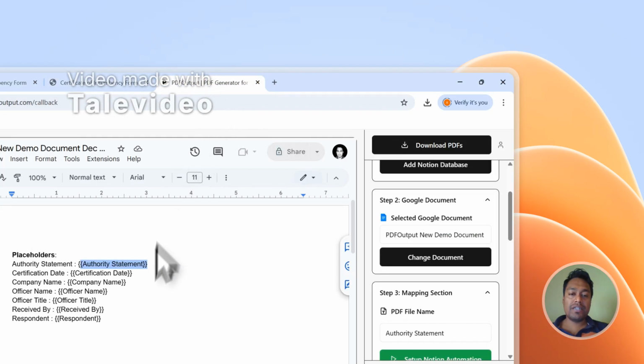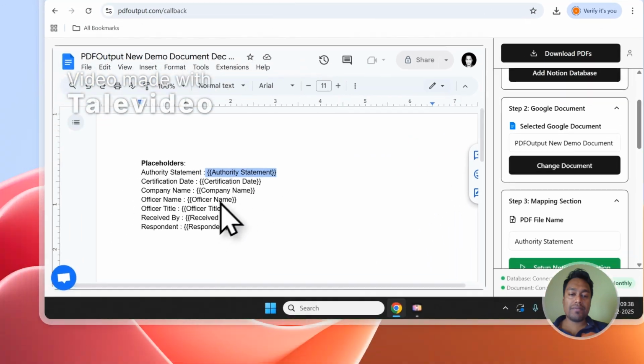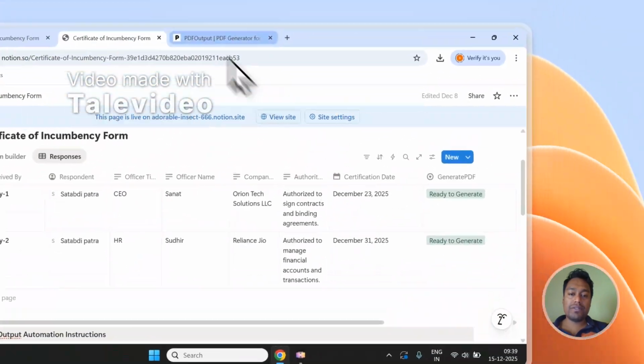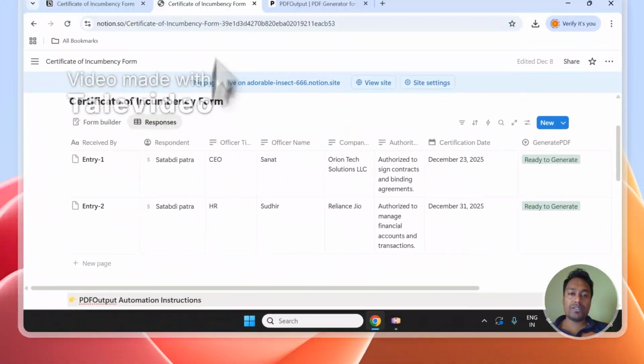So when the PDF will be generated, all these fields inside double curly brackets will be mapped with the database values and they will be converted to PDF right over here. So the certification date will be replaced with the certification date column. Similarly, the company name will be replaced with the company name column, and so on for all the other fields.